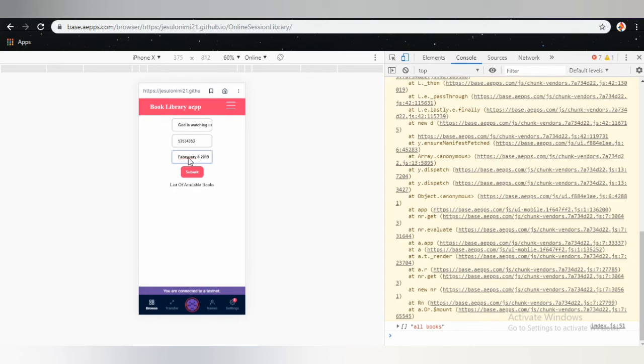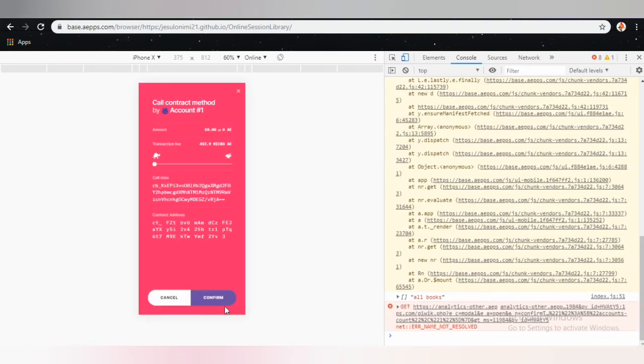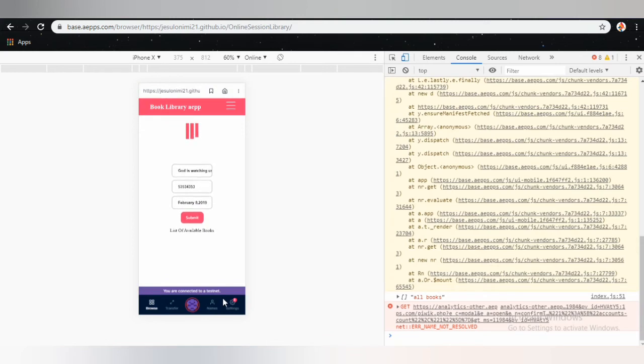I'll click on submit. Good. So as you can see, it is currently loading. And to ask for access to my wallet again, I'll click on confirm. Good. So now this book has been added to the blockchain.